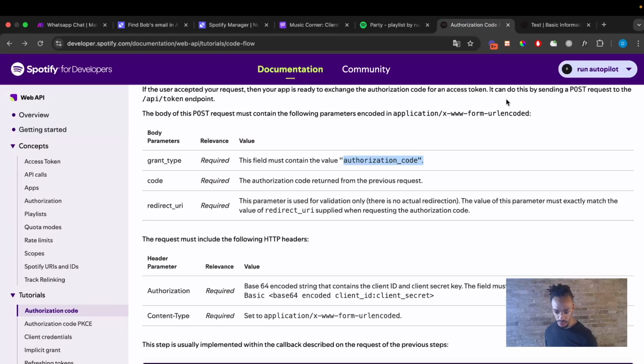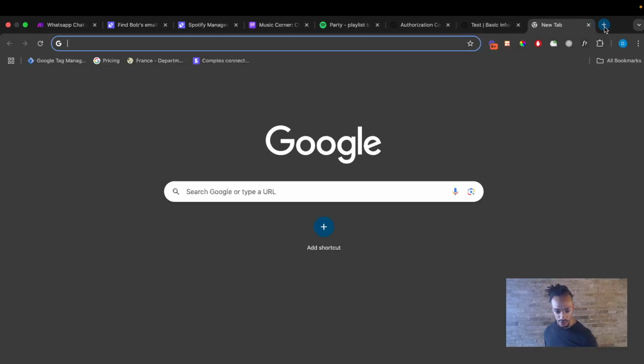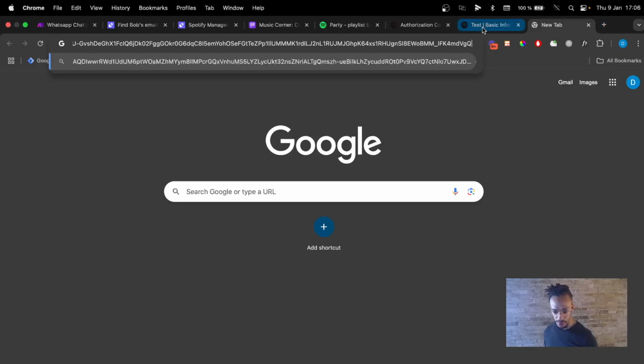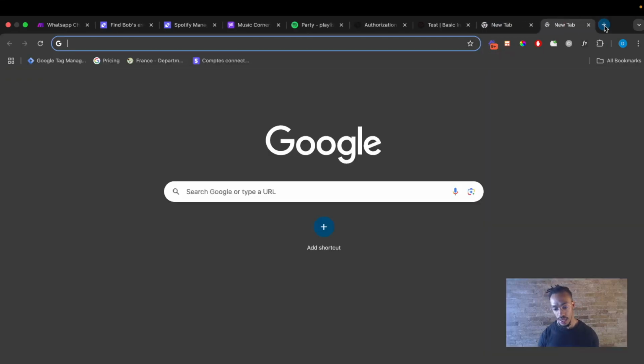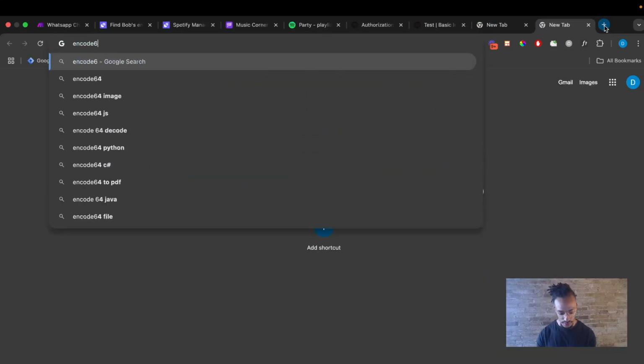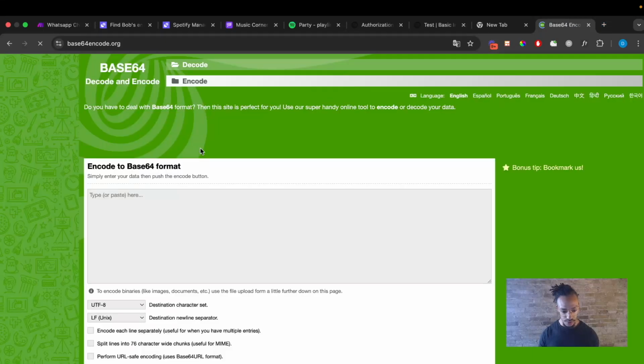So my code, I'm going to leave it here. But basically, here you need to provide a base64 encoding of the client ID and client secret. So how does it work? I'm going to encode it in base64. So I'm going to use this tool.